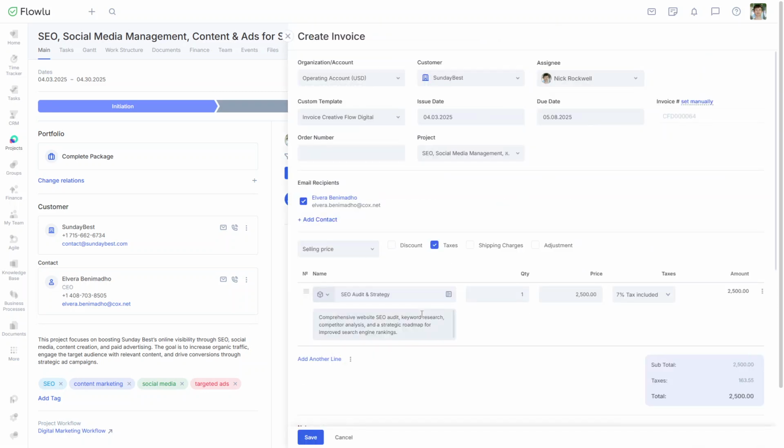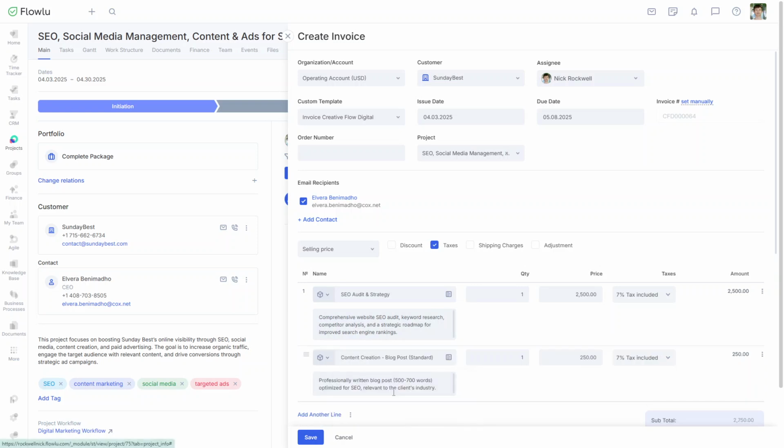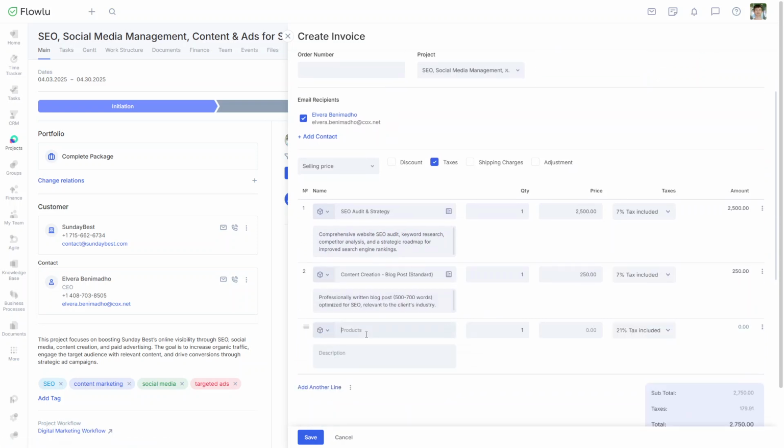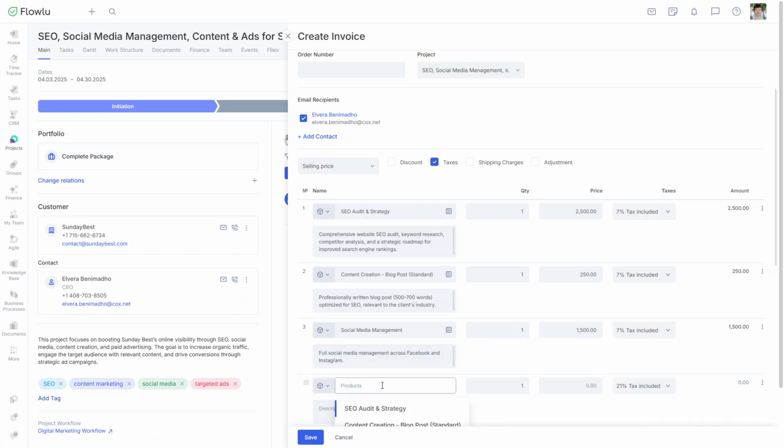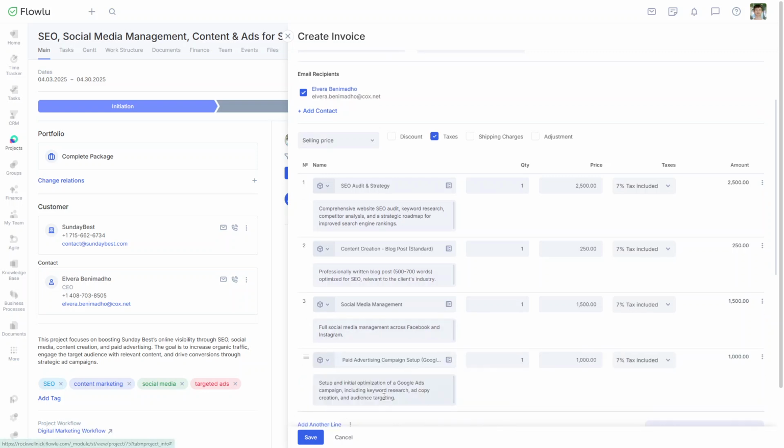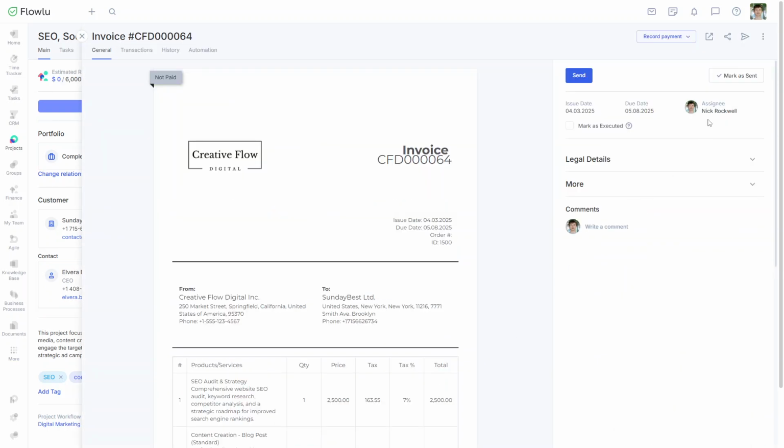Be sure to list all the tasks you'll perform. You can use your internal product and services catalog for this. Prices can be adjusted if needed. Once you send the invoice and receive payment, Flowlu will automatically create the actual revenue in the project card.